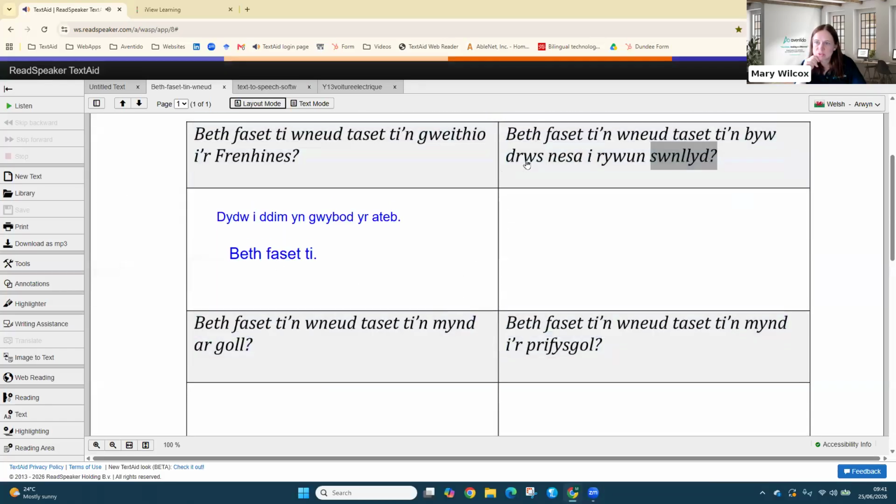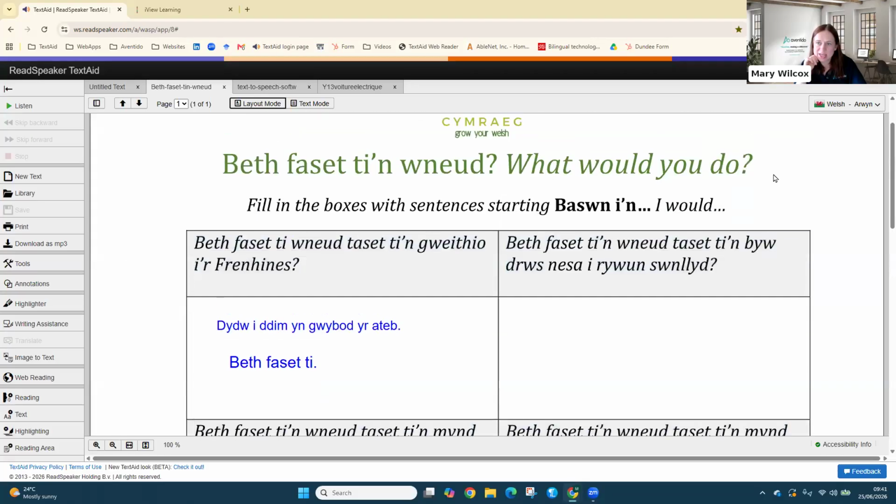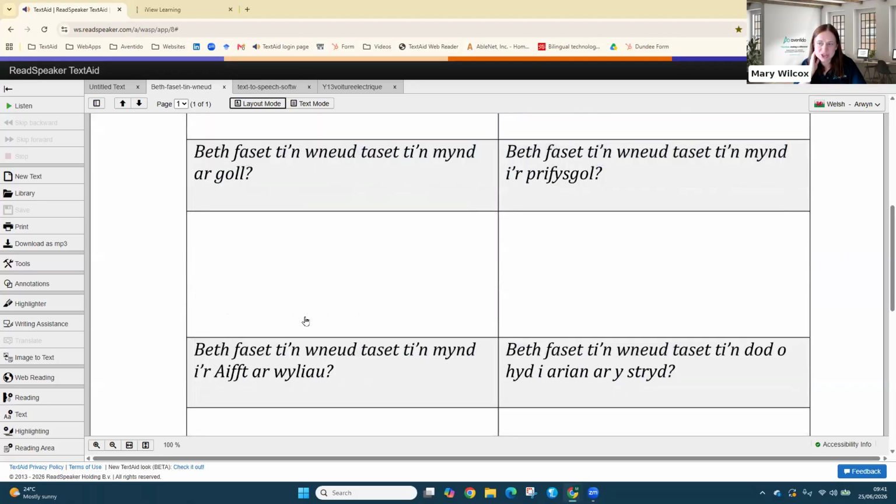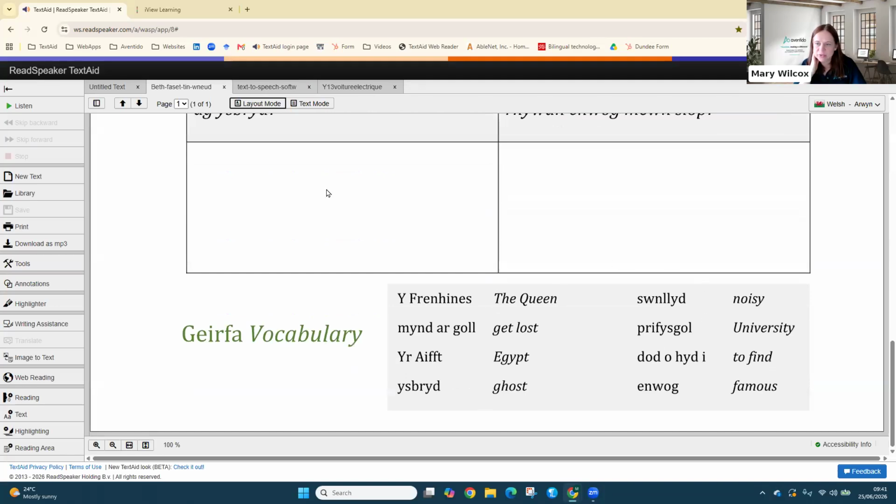So there he is reading, and you heard him say, what would you do? And that was in English, so he pronounced it in English. If I just go further down this document, so we've got a mixture of Welsh and English on this sheet. So if I wanted to hear this word read, Noisy. He reads it in English. He wants to say it in Welsh.